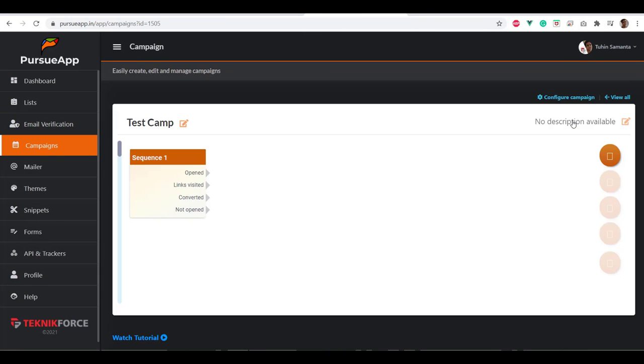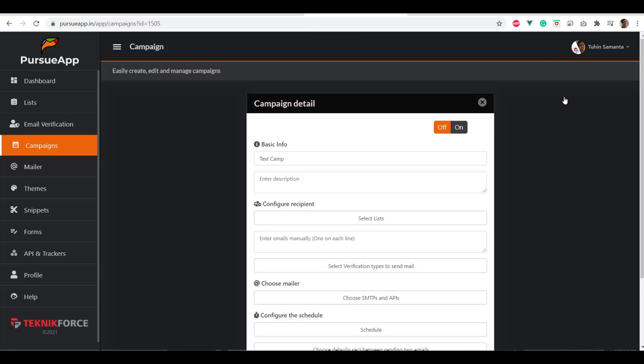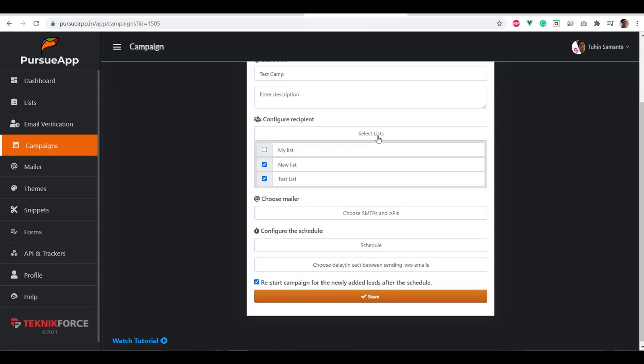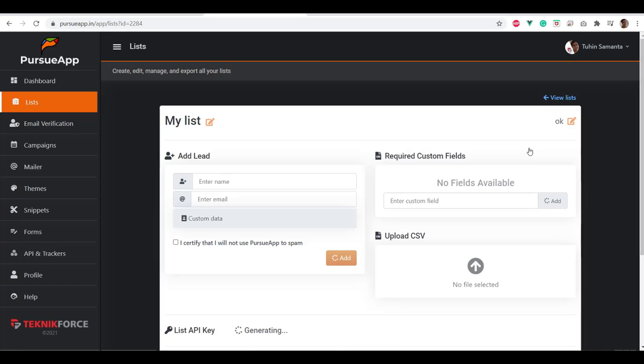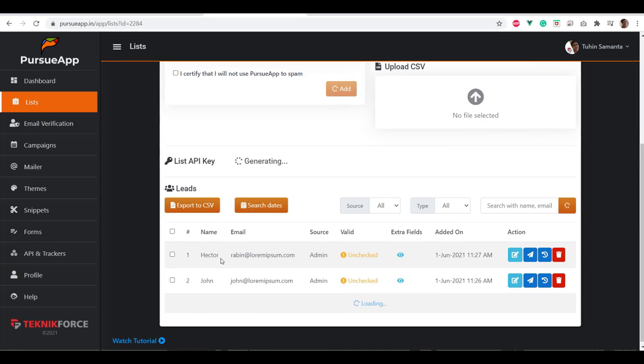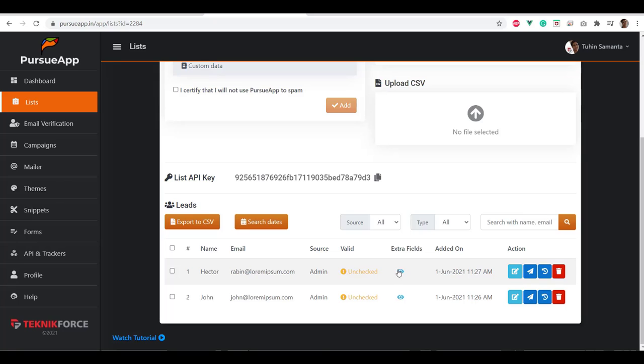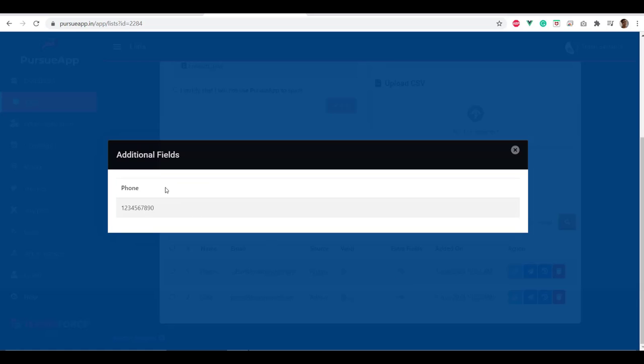For example, here on Configure Campaign Settings, when we're selecting lists for our campaigns, we're selecting two different lists. So all the subscribers in the lists may have different custom fields, so it was not easy to maintain. For example, if I take this list, my list 1, one user named Hector has custom data, and if I click here on the custom fields, we can see that he has a phone number.